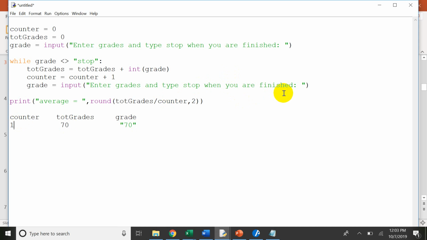I reprompt, and now they're going to type in their second value, 80. If they have a second value. Let's just go through they have a second value. So they type in 80. Is 80 equal to stop? No. So now I'm going to do the same thing. I'm going to turn that into a number, add it to this, to 150. Increments counter. Counter's now 2.